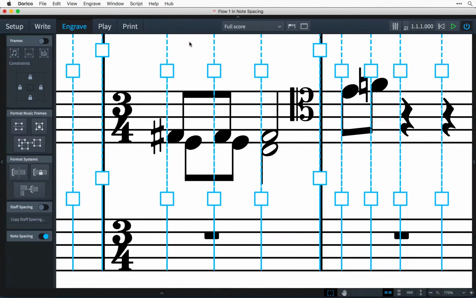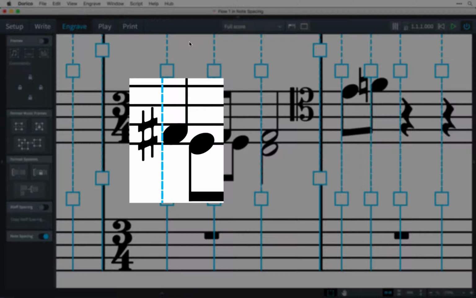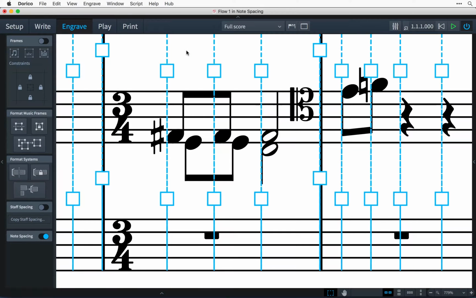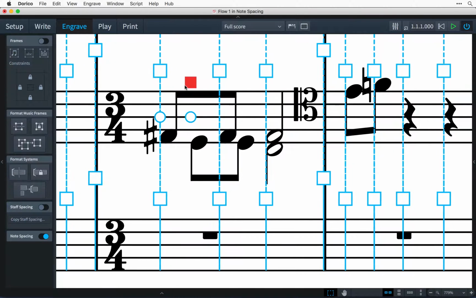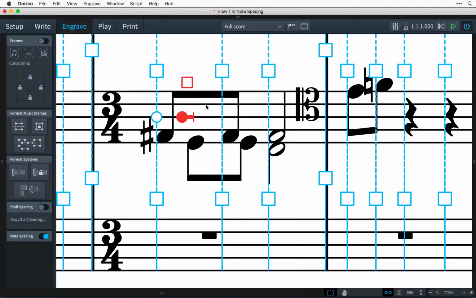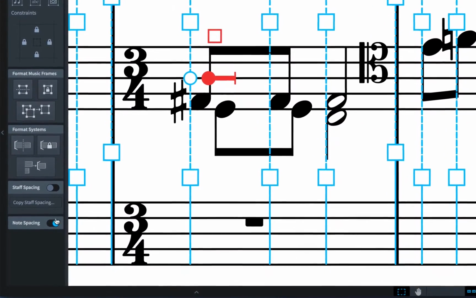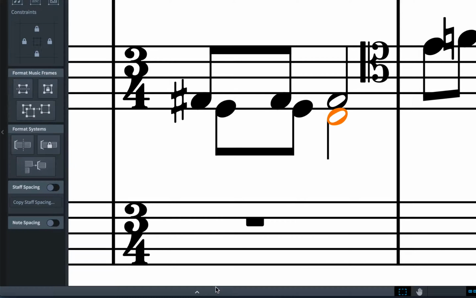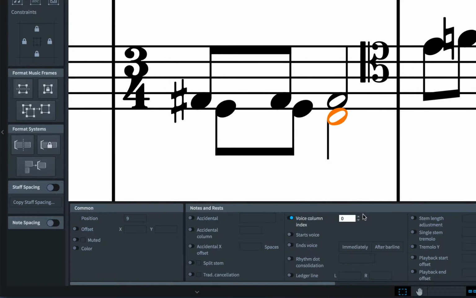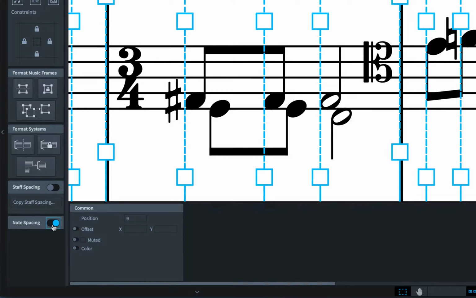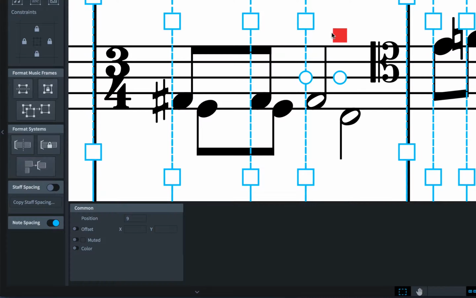When multiple voices are active at the same rhythmic position, you can adjust the position of each voice column independently. A set of handles appear for each additional voice column, allowing you to make spacing and graphical adjustments for the notes in each column independently of the first column. If you find that you need to make an adjustment to a voice that is currently sharing a voice column with another voice, you can move it into its own voice column using the voice column index property, which will allow spacing and graphical adjustments independently of other columns.